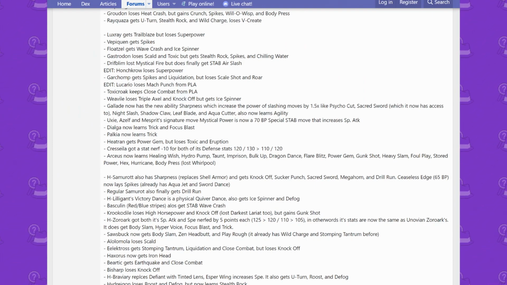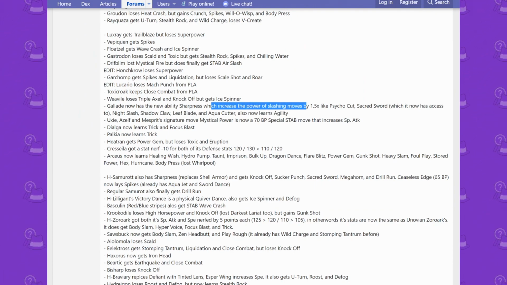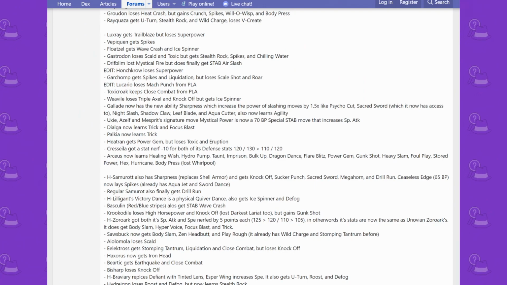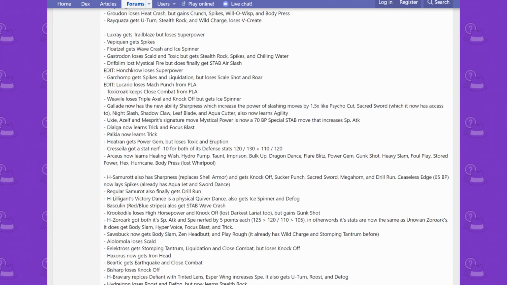Like, come on, boys. Gallade now gets the ability Sharpness, which increases the power of slashing moves, which it now has access to: Night Slash, Shadow Claw, Leaf Blade, and Aqua Cutter. Also now learns Agility, pretty cool.